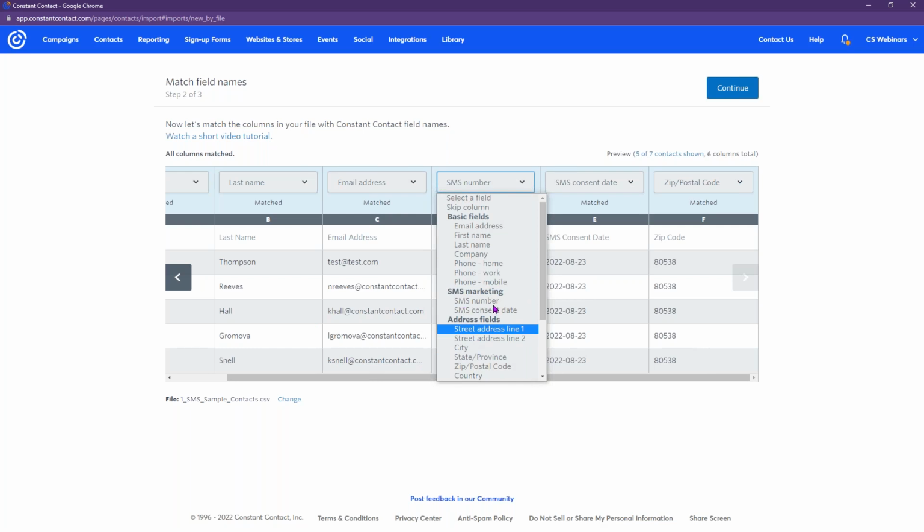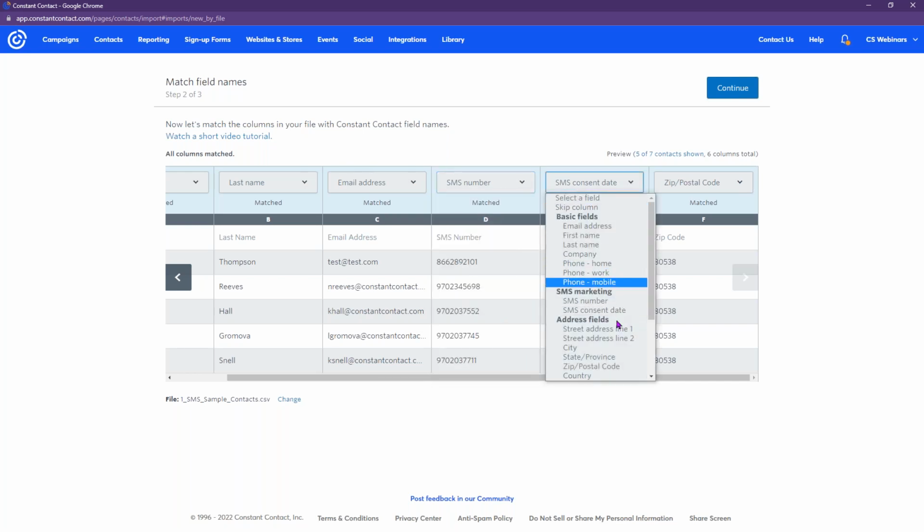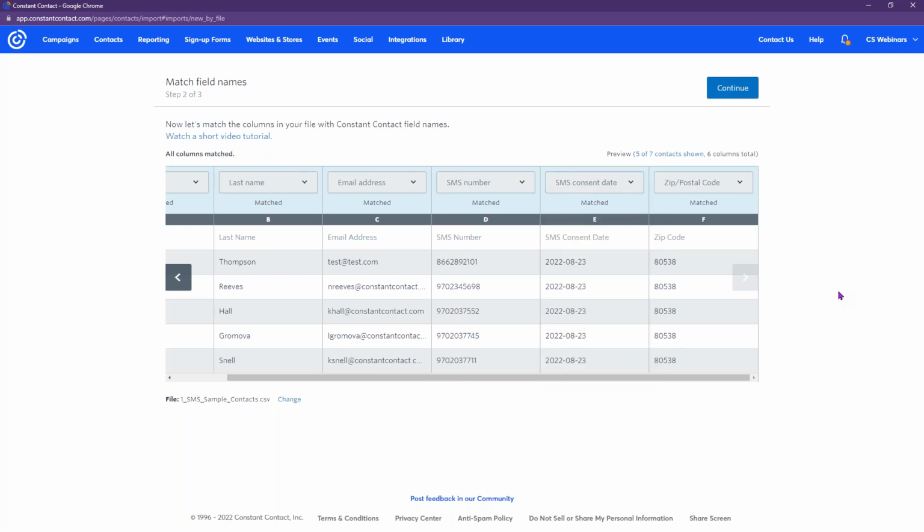One thing to note with the SMS number, you do have to choose this field, SMS number. If you choose phone mobile, that will not connect to the SMS tool. That's just saving their phone number under their contact information. So you need SMS number specifically, and then SMS consent date specifically. If you don't have that, you'll probably get an error message. So just wanted to make that clear.